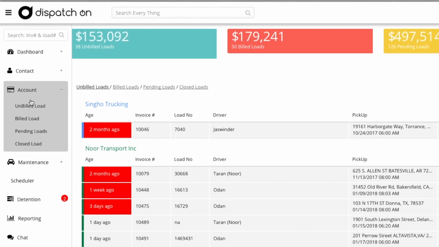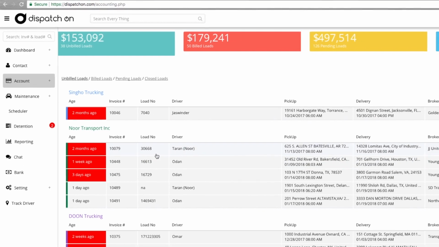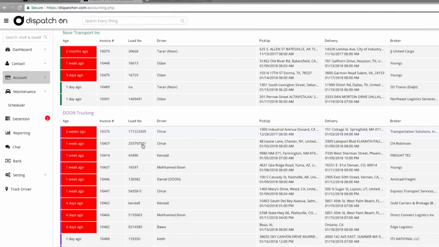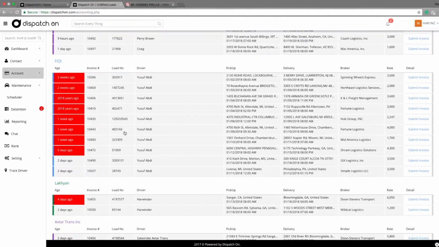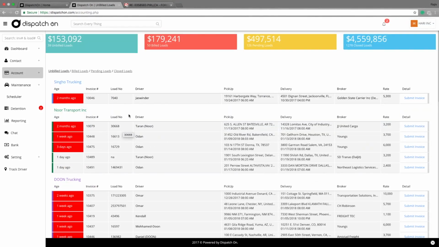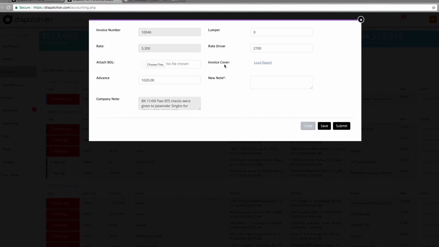Here, you will see all of the loads that were marked delivered by the dispatcher or the driver from their smartphone app. Loads here are prepared to invoice. Invoicing with DispatchOn is easier than ever. Click on Submit Invoice, upload the bills, and DispatchOn does all of the work for you.